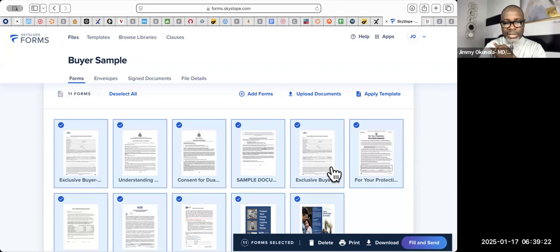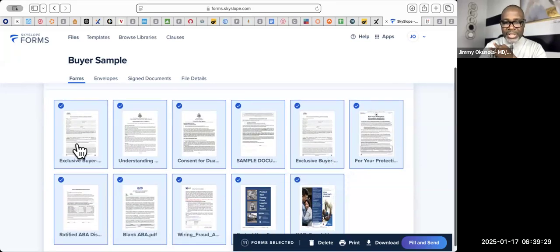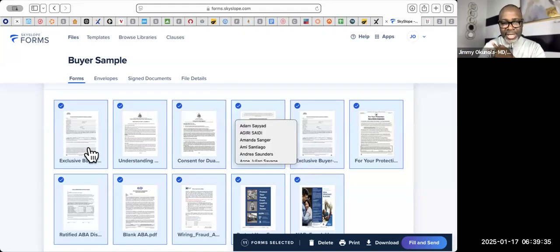Here would be the exclusive buyer agency understanding, consent, and then a few other sample documents. I notice there are two exclusive buyer forms here. You can deselect one of them because EXE just put that binder together for exclusive buyers agency. That's why that one came up there. So I would assume that's the newest one. This is a template that I've had before, so I'll deselect this one. I don't want that one there.